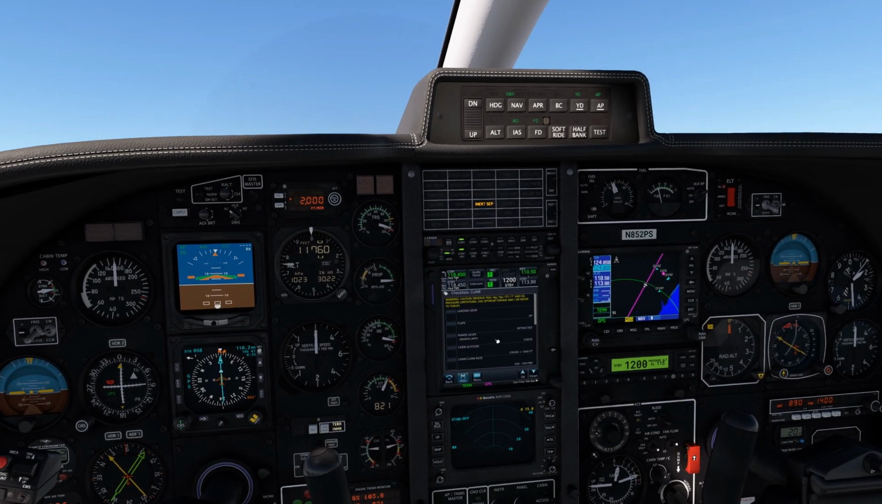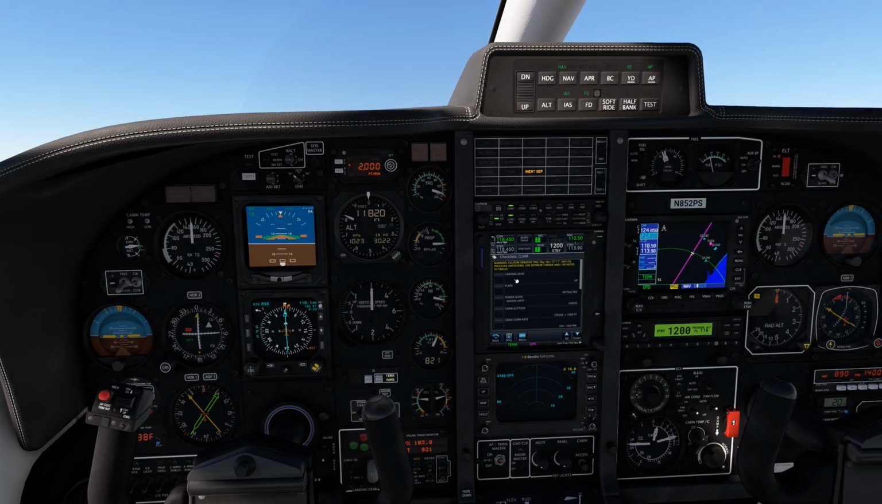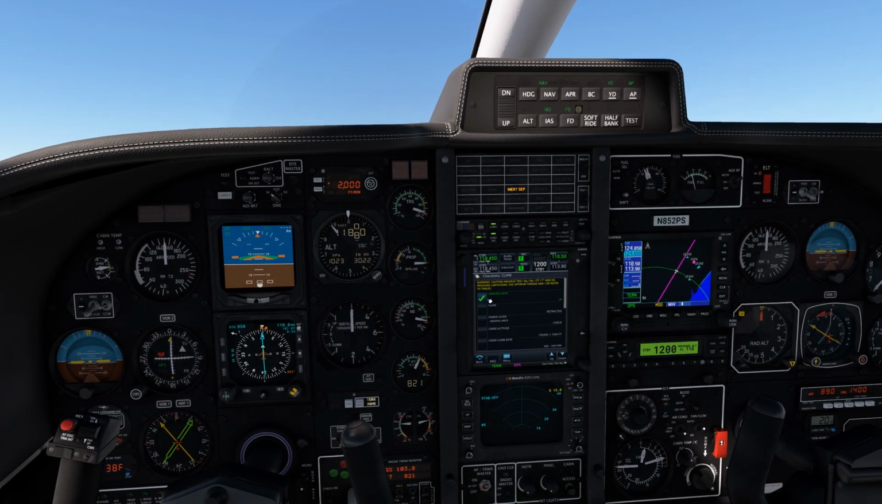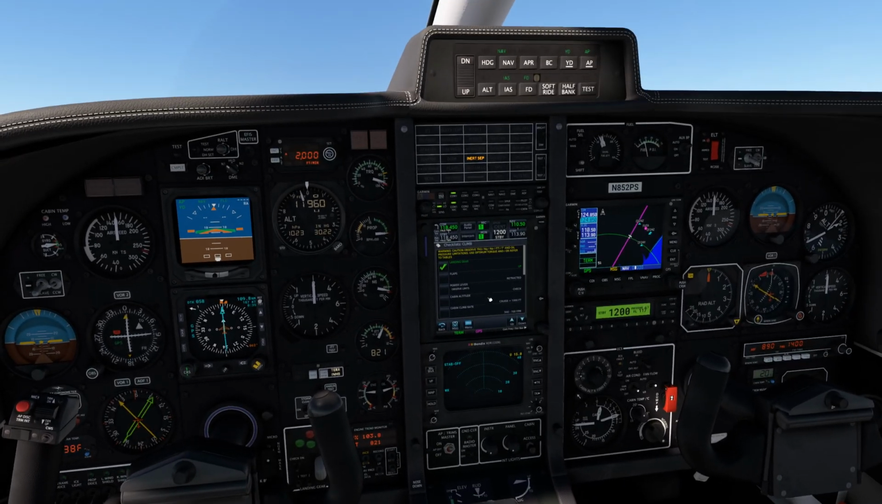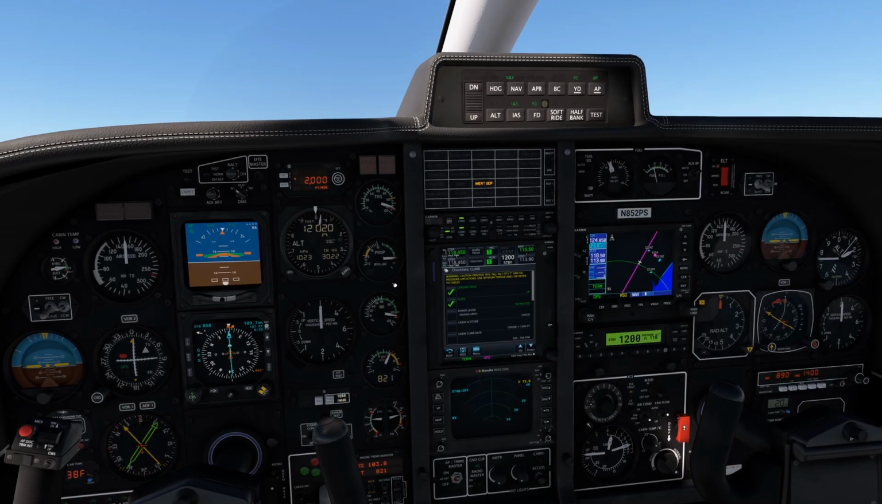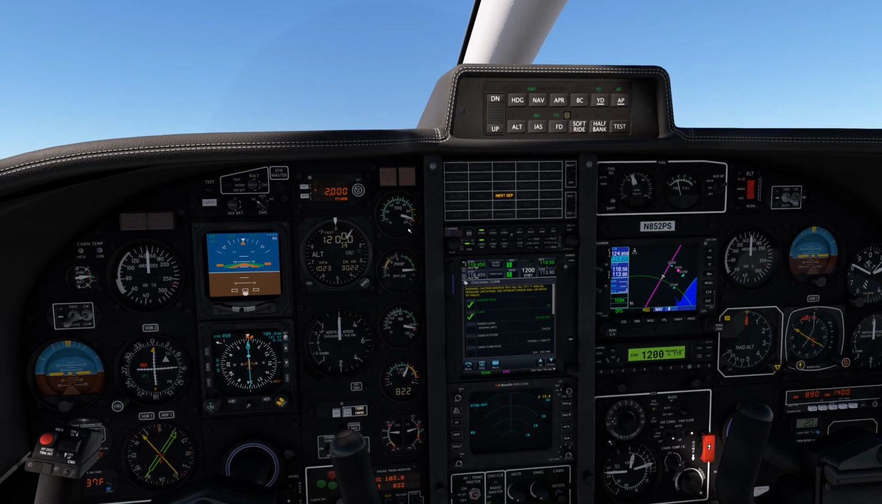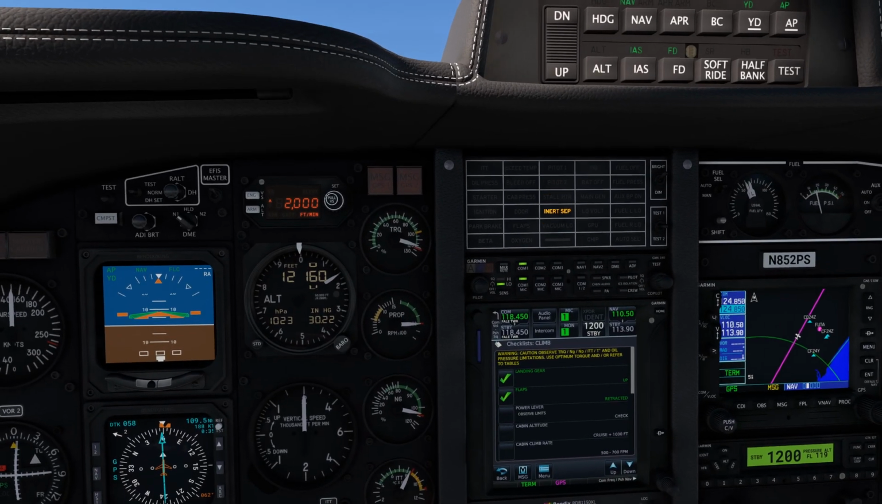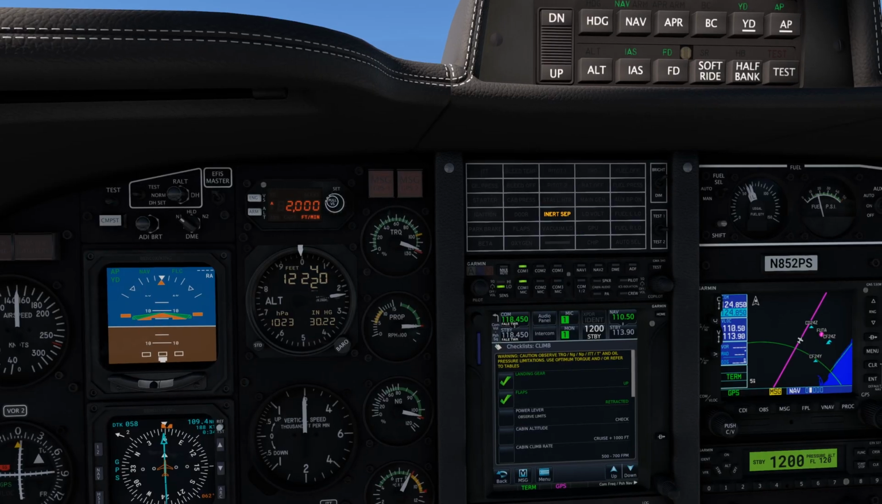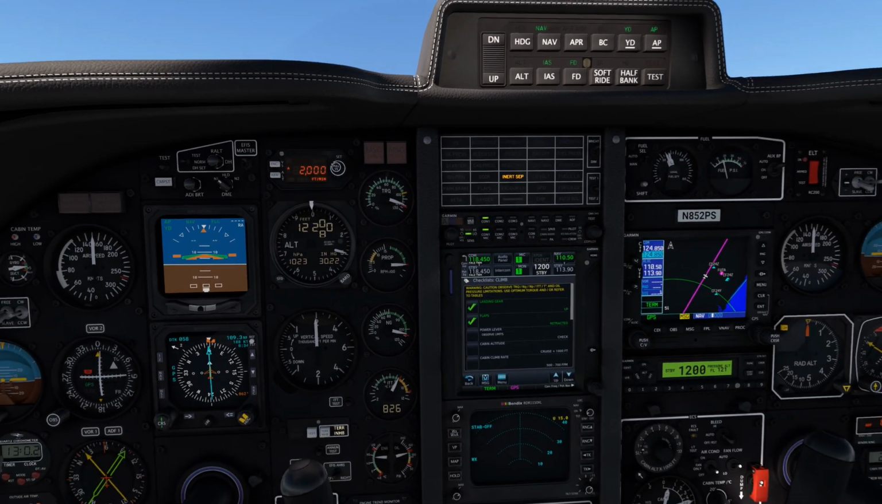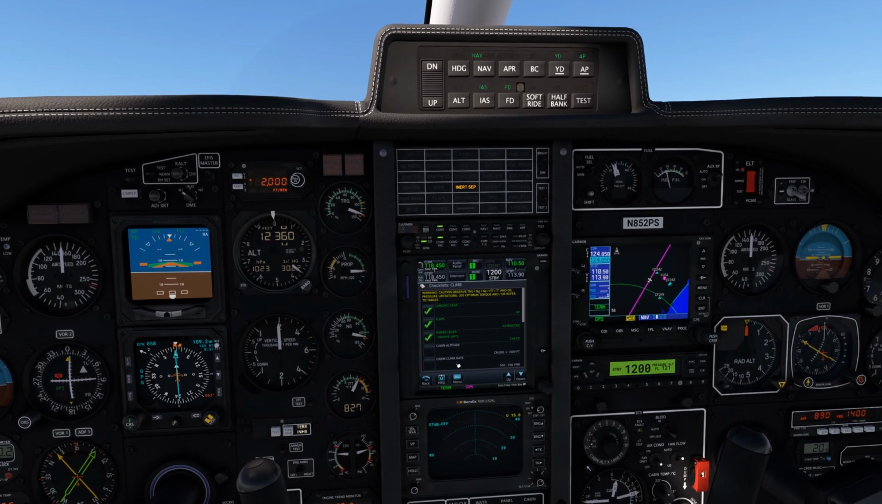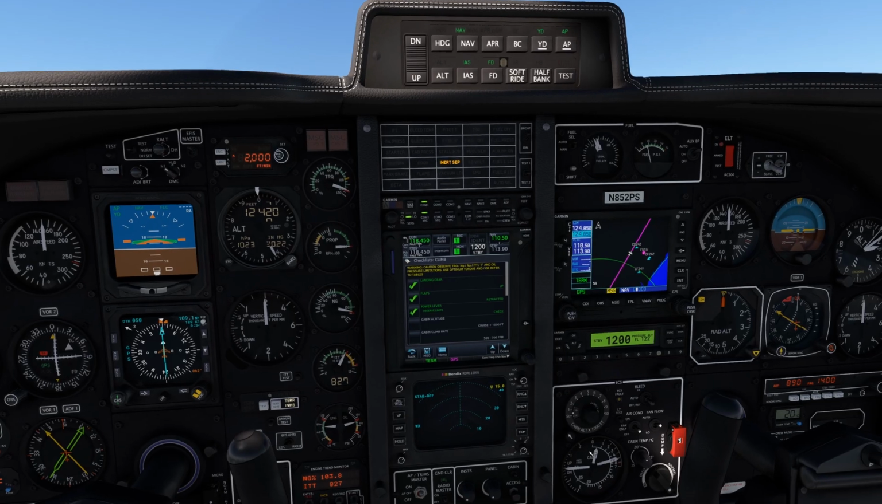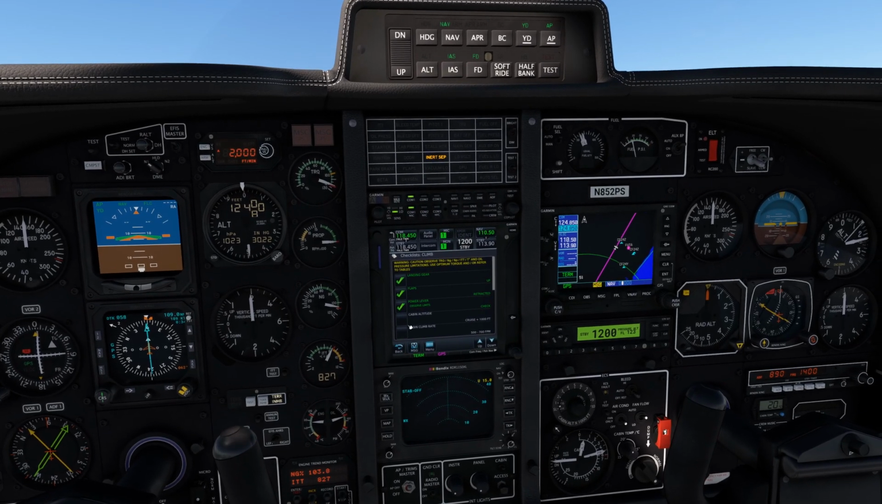So, climb checklist. Landing gear is up. Flaps are up. Power lever is checked. We can actually increase a bit more on the power, slightly. Okay, and cabin altitude, that's checked.